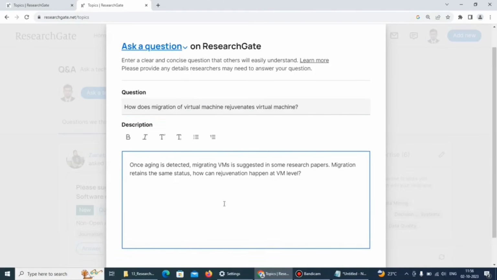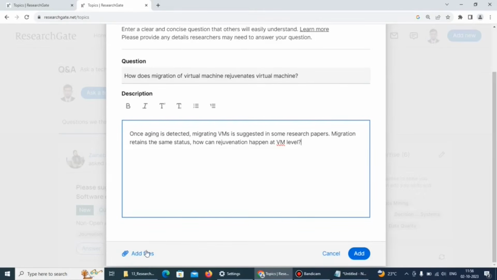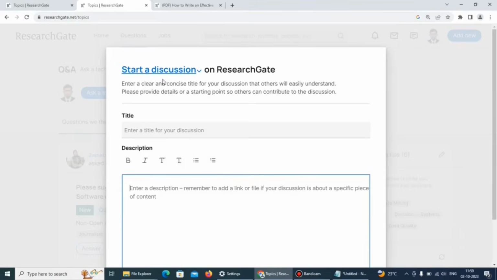Provide the details that researchers may need to answer your question. You can also add a supporting file here. And finally, add the question. To start the discussion, provide the title and description.